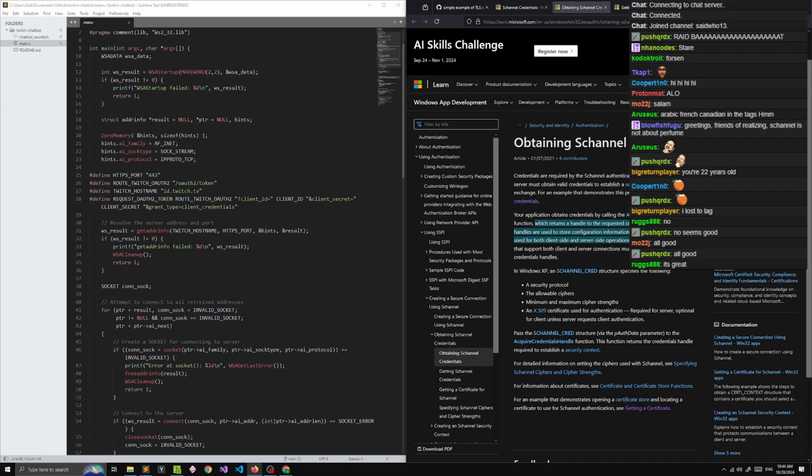Guys, have you ever done something like this before? It's my first time doing anything with TLS from scratch. But I've done some encryption, like AES encryption, RSA. I kind of know how that stuff works.